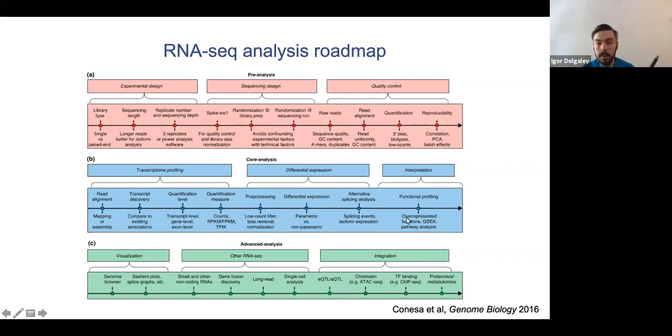Finally, once you have a matrix, you perform differential expression, which is based on pre-processing, the actual differential expression, looking at expression level of one gene in one group versus a different group. You may also perform alternative splicing analysis, whether one gene has a certain exon or another one doesn't. A common post-differential expression analysis would be something like pathway analysis or functional profiling, where you're looking at if there are functional groups that are overrepresented in your results.